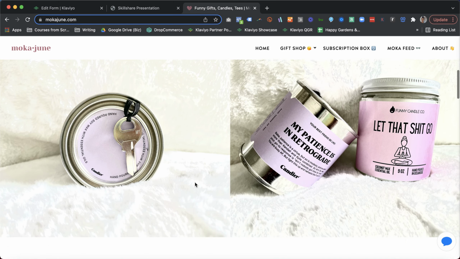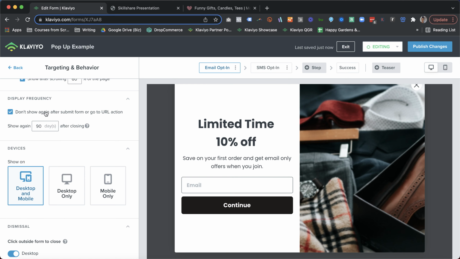Once you've done the loading delay section, then the next thing you want to do is the display frequency. So this is important because your pop-up can appear every time someone comes on the page if you let it, and you don't want that to happen, especially if they've just signed up already or they've closed out before. If they come to your page the next day, you don't want that pop-up showing up again. So leaving this checked is really important if you want that to happen. So don't show again after submit form or go to URL action. So basically don't show after they've submitted their email.